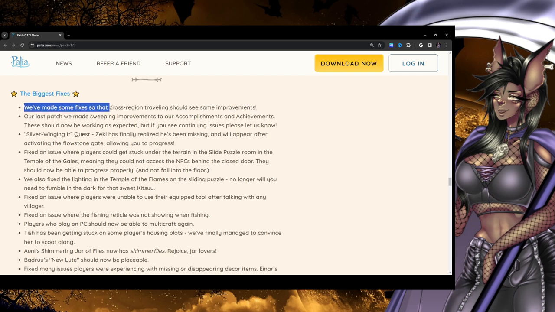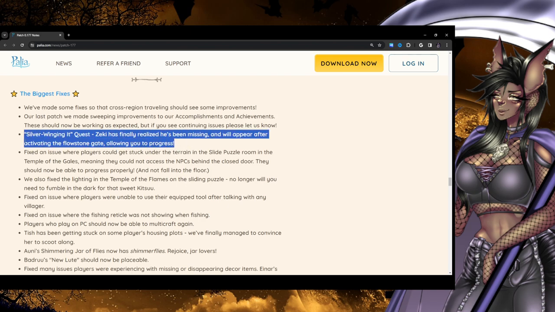We've made some fixes so that cross-region traveling should see some improvements. Okay. Last patch, we made sweeping improvements to our accomplishments and achievements. Okay. These should now be working as expected, but if you see continuing issues, please let us know. Silver Winging It Quest: Zeki has finally realized he's been missing and will appear after activating the Flowstone Gate, allowing you to progress. Okay, so this bug... I'm already seeing posts indicating that this has not been fixed for some people.